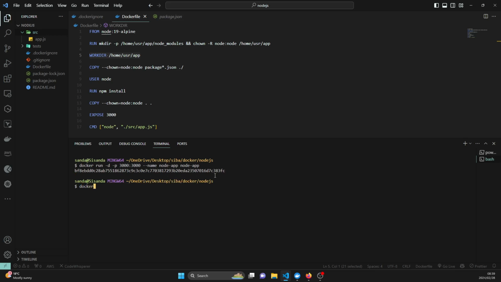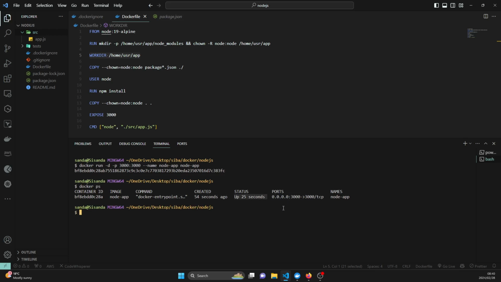Cool. So now if you say docker ps, we'll be able to tell if our container is running or not, because it runs as a process. So that's what ps stands for. Cool. There we go. So our container is running. So if you look, it was created 54 seconds ago. It's been up for 25 of those seconds. And as you can see here, this is the port mapping, and this is the name of our container.